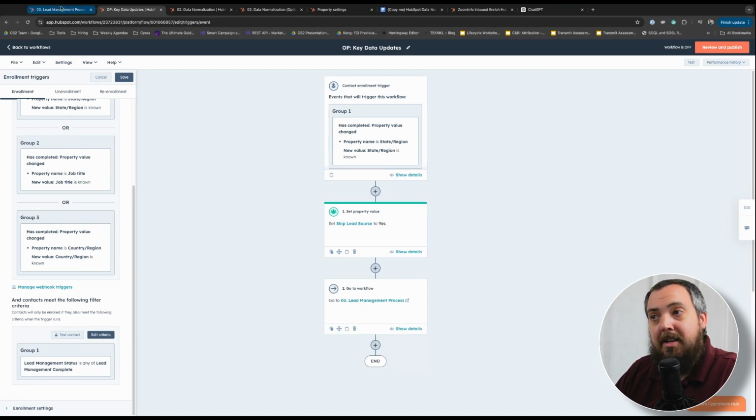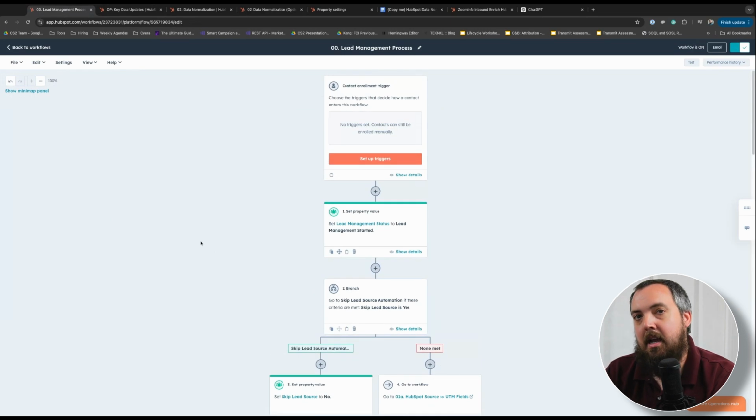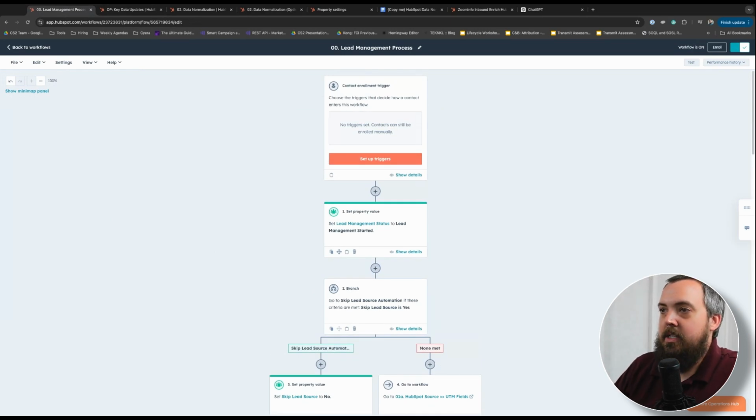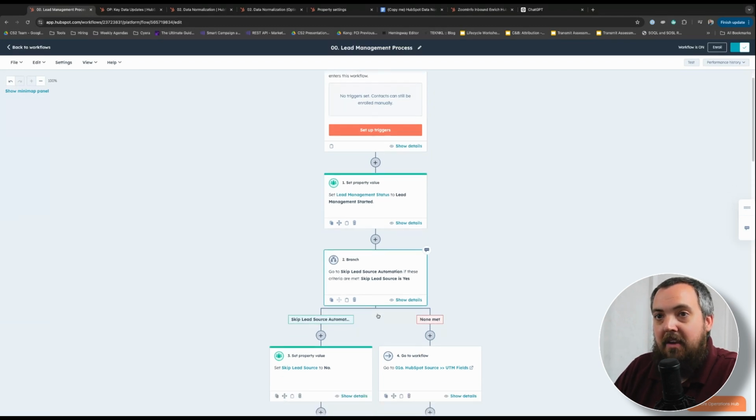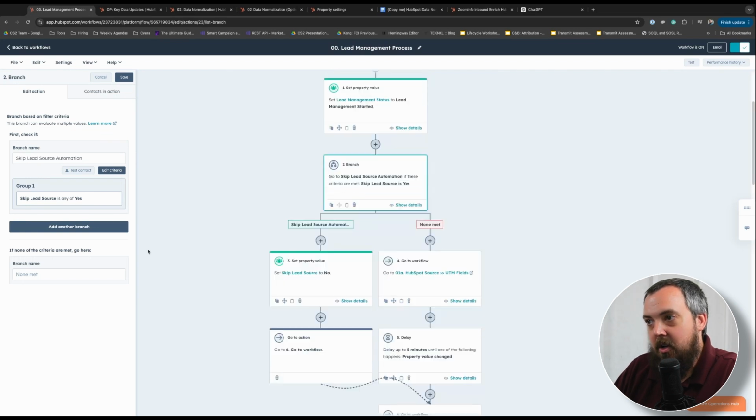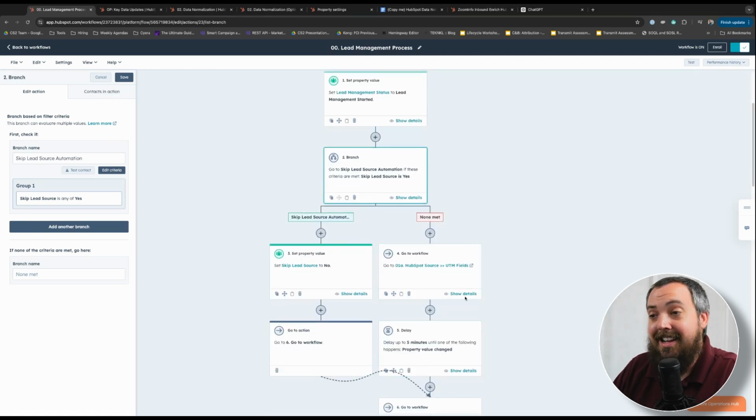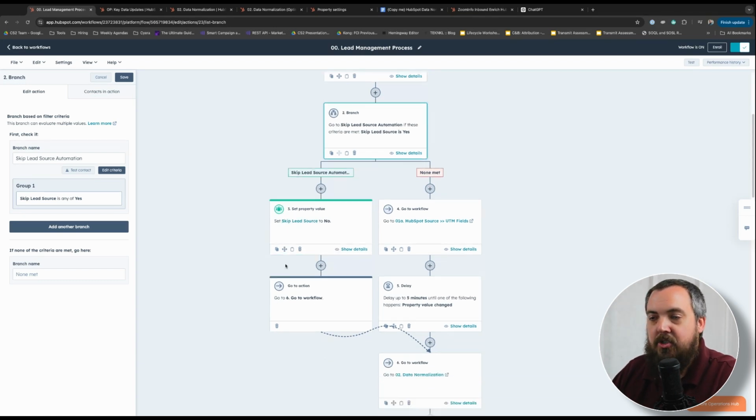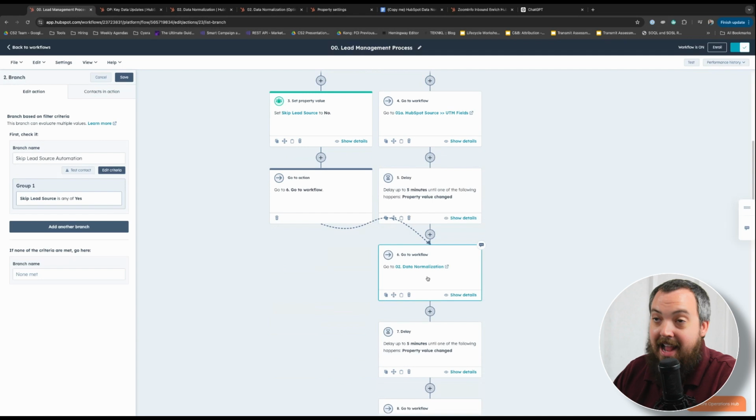Our lead management process gets a minor tweak since the last time that we visited this. As soon as it starts, the first step is to check if skip lead source is yes. If it is, we are not going to go into our lead sourcing automation. Instead, we are going to update skip lead source to no, so that the next time they go through the process and fill out a form, they still can get their lead sourcing updated. And then we go straight down into data normalization, and then it can go through all of the process that we just created.